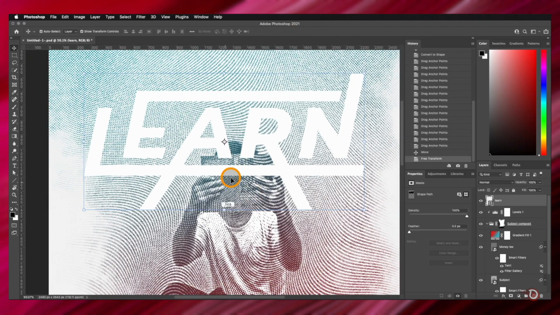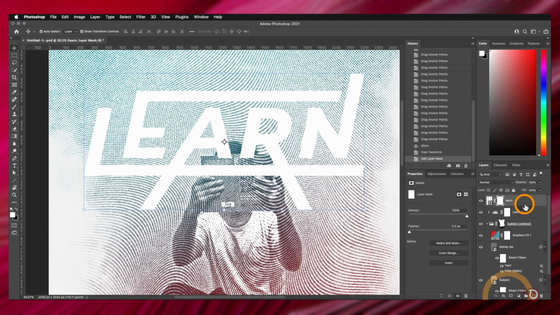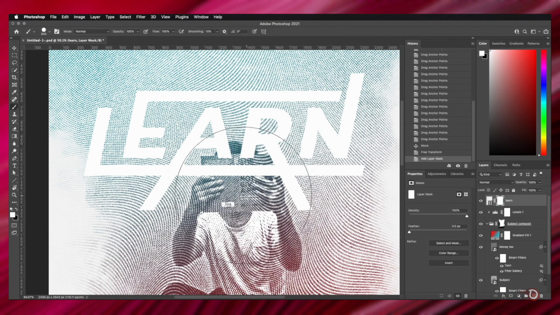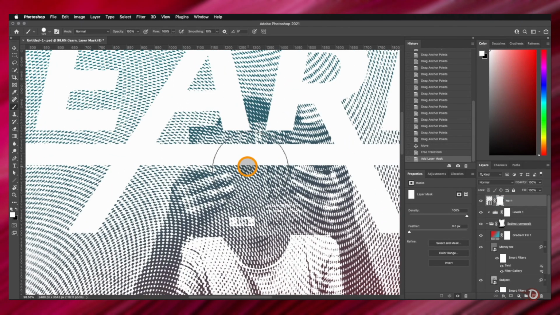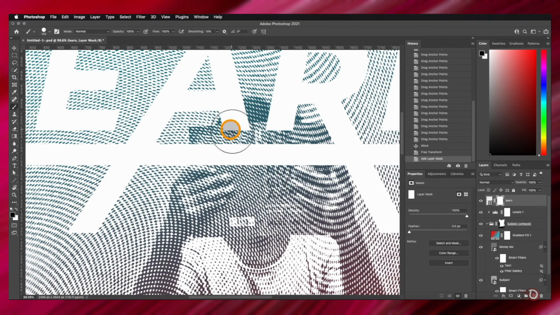I want the subject in the image to look like it's above the text. And how can we do that? That's right, by layer masking. We'll add a layer mask to the text turned shape layer. Take the brush tool again, and this time select the hard round brush, adjust the size and set black as foreground color and paint over the areas to mask it out.